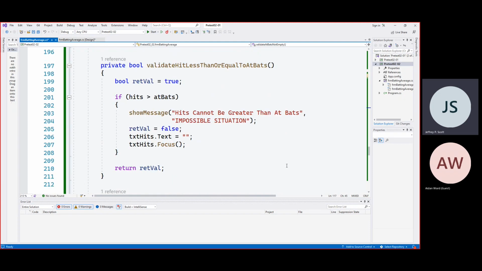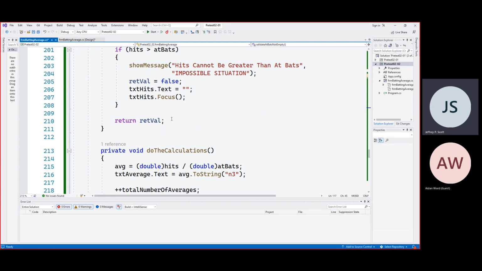Then again, we want to check and make sure that the number of hits we put in was less than or equal to the number of at-bats that we put in. All right. If hits is greater than at-bats, that's an error condition. So I put down impossible situation, set the return value to false, set my text box for hits to the empty string, and put my focus there. Then we return the return value.